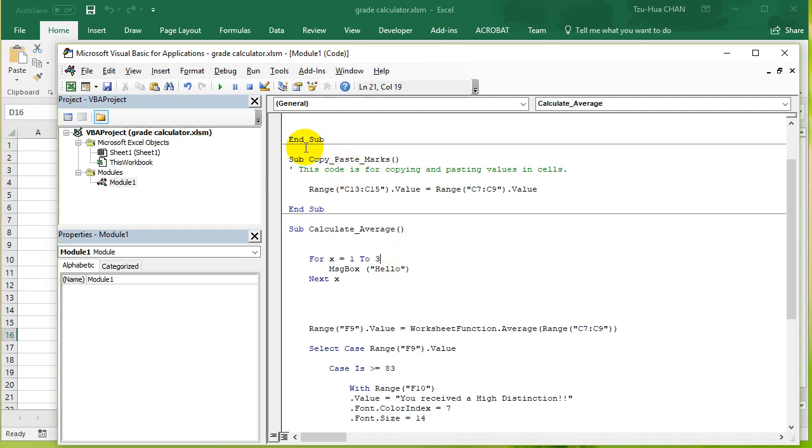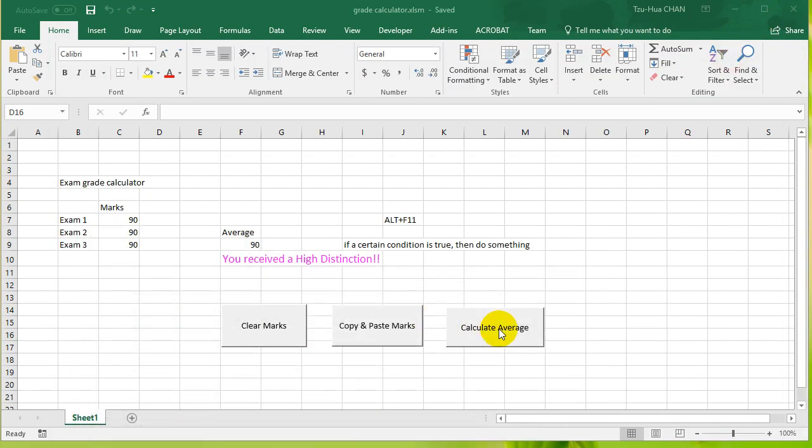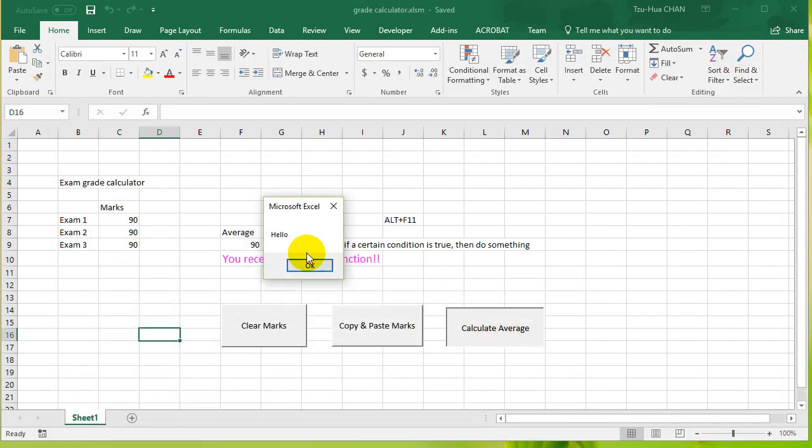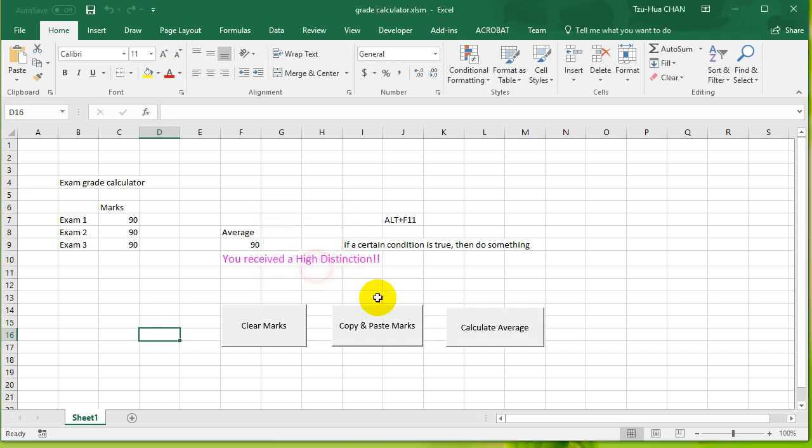So if I save this code, and if I run it, click calculate average, it says hello 3 times.